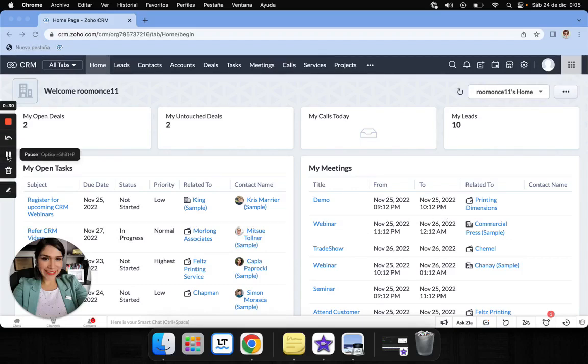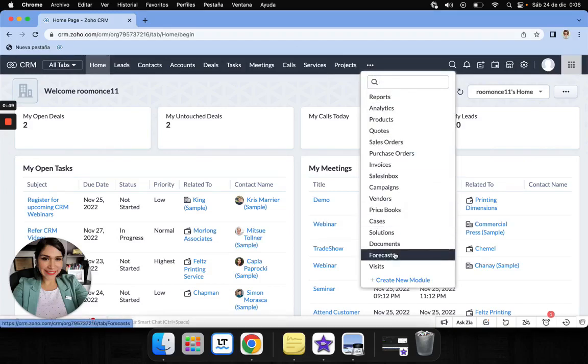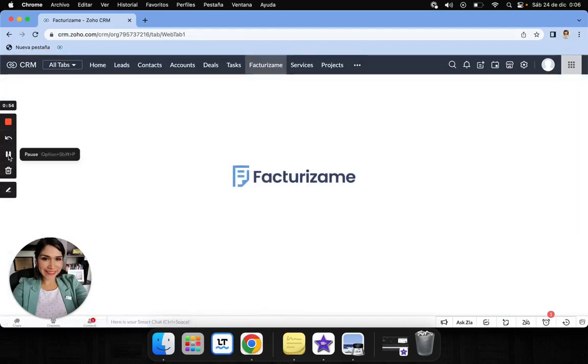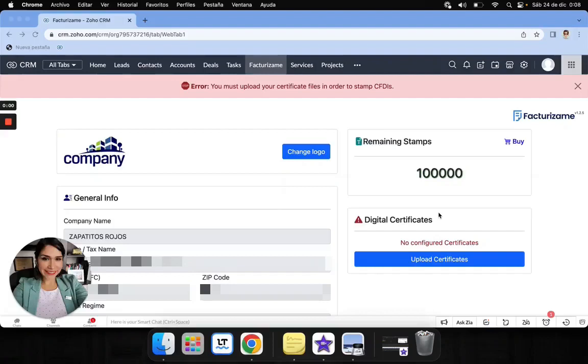When you're installing the Facturizame extension for CRM, a section is installed that you can find in your CRM, and it's called Facturizame. You can find this new section at the top of the screen in the menu, or you need to press the 3 points to look for this new section called Facturizame. It's important that the configuration of this section remains with the correct data that you have registered with the SAT. This is the first step to be able to stamp.